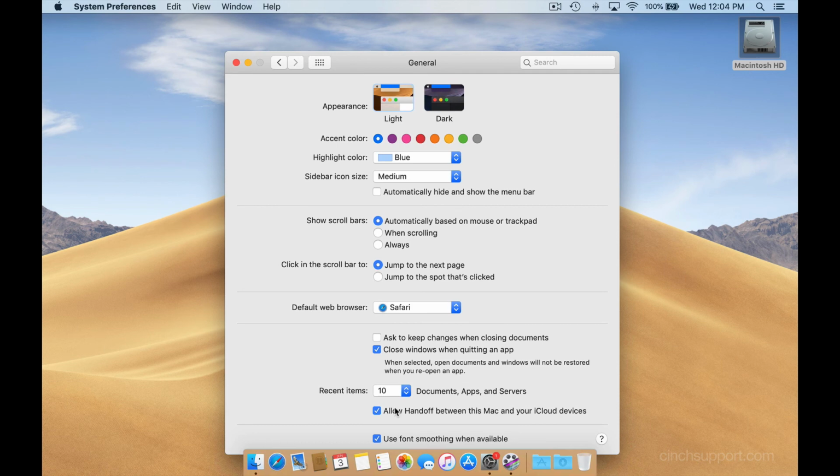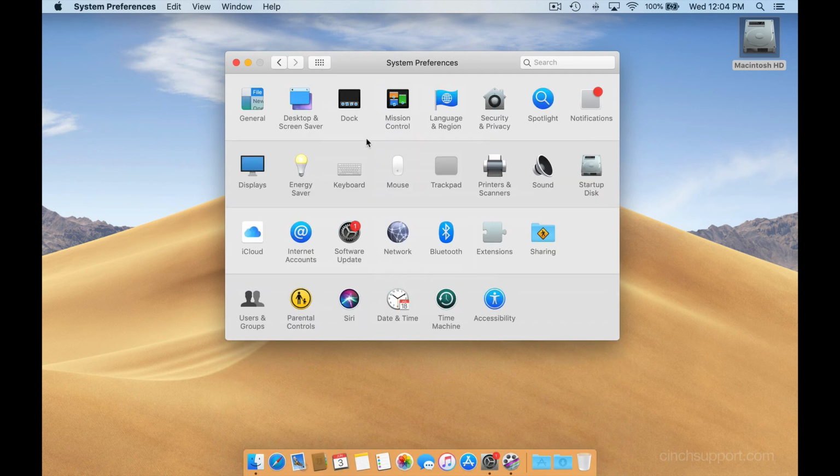Then under General, I'm going to turn off Handoff, which is that little thing in the dock that pops up when you have your phone open. I'm sure some people use this feature, but I don't. I just find it annoying, so I turn it off.